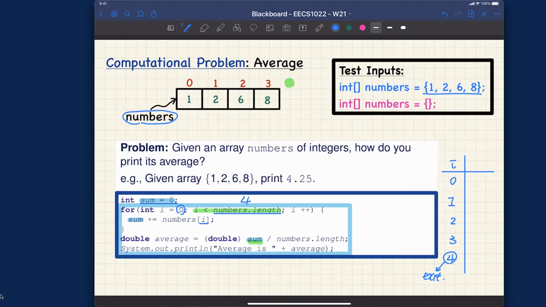Now for 0, 1, 2, 3, what's going to happen for the sum? For the very first iteration, sum plus equals numbers at position i. i will be 0, which means plus 1, so sum will become 1. What about the second iteration? Sum plus equals numbers at position i, where i is 1, referring to 2 over here. So 2 accumulated into 1 will be 3. All right, you kind of get an idea.